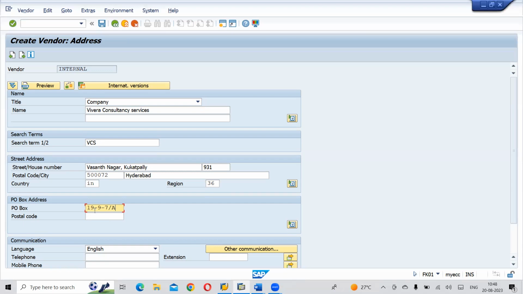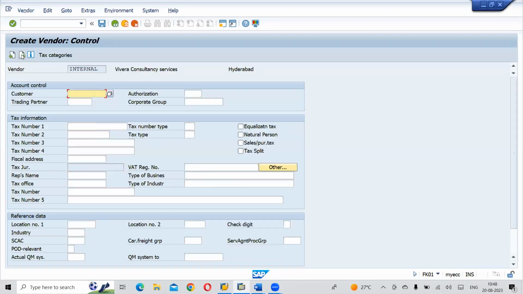Once you're done, let me know, please. Yes, done. Okay. Next, click on next entry screen or next screen. So this is control data, nothing. Just skip it. Okay.